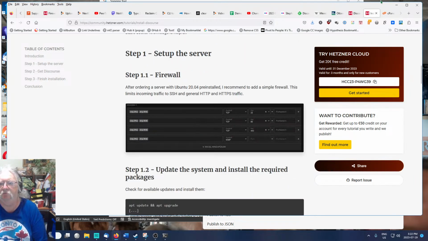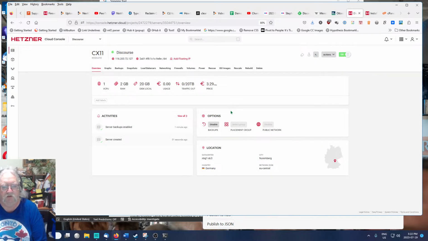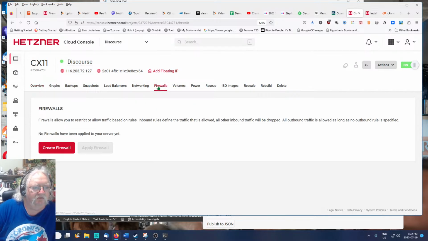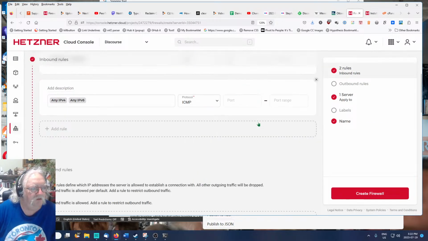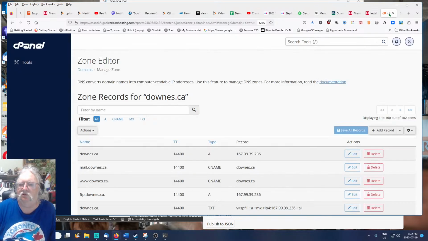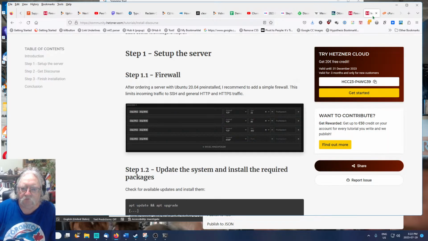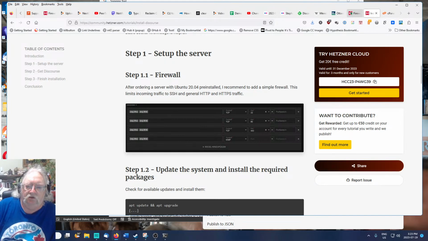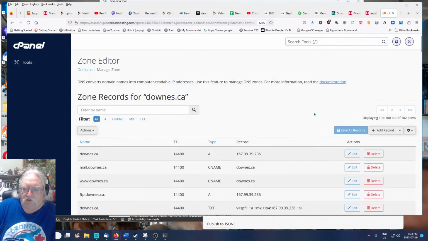So it says set it up. So let's go back here to my server. This is my server again still. Kind of hard to see. There we go. That'll make it a bit bigger. Now, can I do things like add a firewall to it? Yes, create firewall. Okay. So, for 22, all right, 22, 80 and 443.